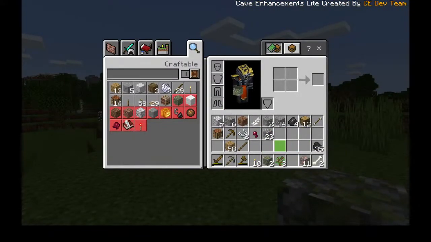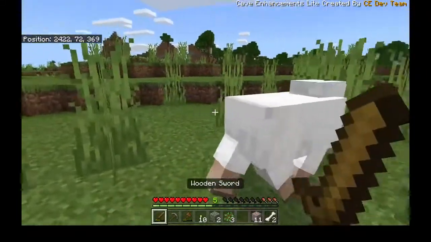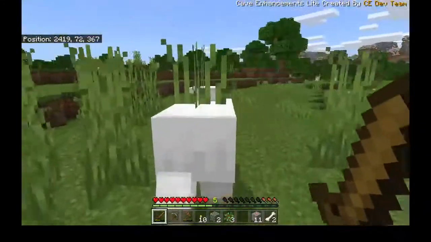I can't wait till 1.17 comes out. A lot of people will think cave enhancements will end. You know what I mean? It's got new cave generation.